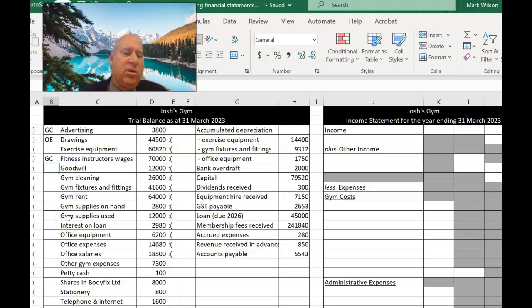The next bit is to look at the administration costs. So these are the ones of running the business that aren't directly associated with the gym. So if we look through, you'll find things like the office expenses. So we'll type AE for that, for administrative expenses, office salaries, and if there's any others, put AE next to that. You press pause, come back and do the next bit.